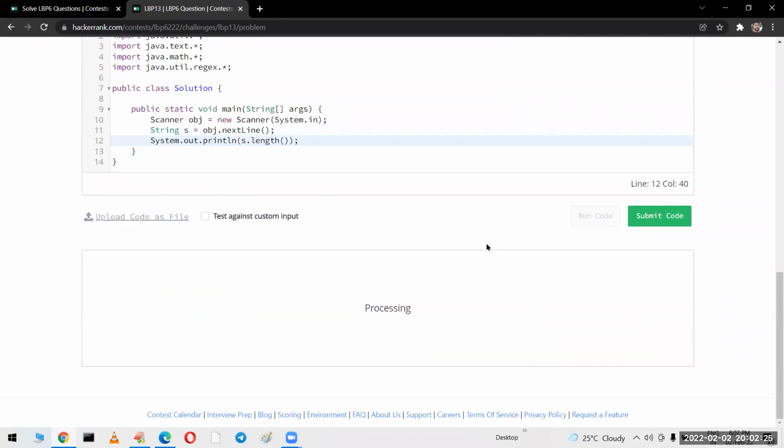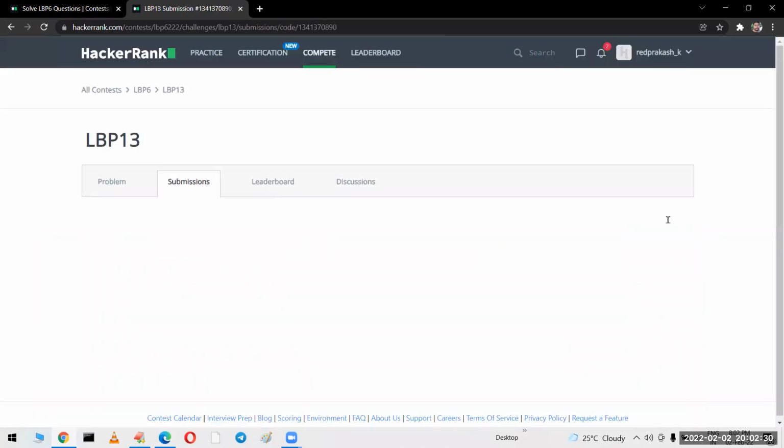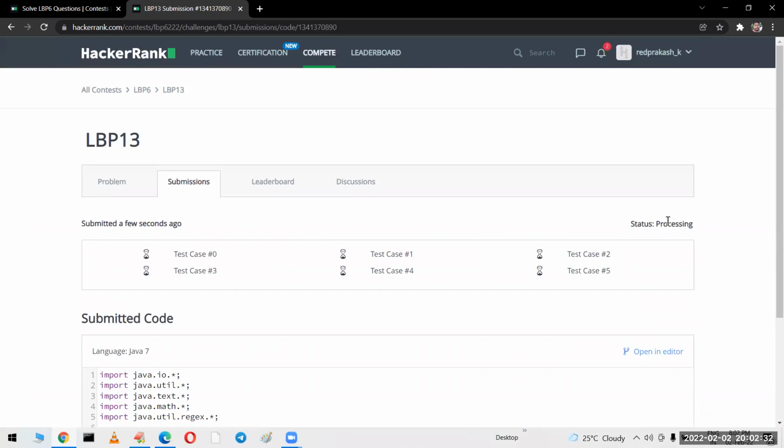Let me run the code. Working properly, and submit the code. Sir, whenever you are performing arithmetic operations, then only read the data in the form of integer. If you are not performing arithmetic operations, in what format you read is up to your choice.